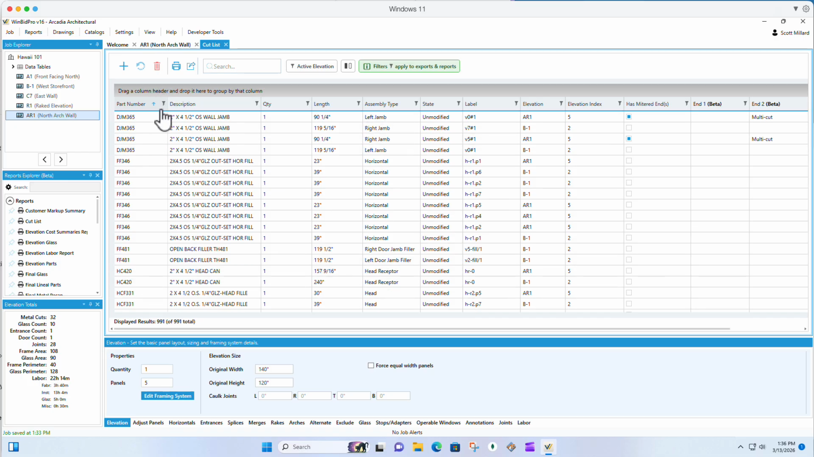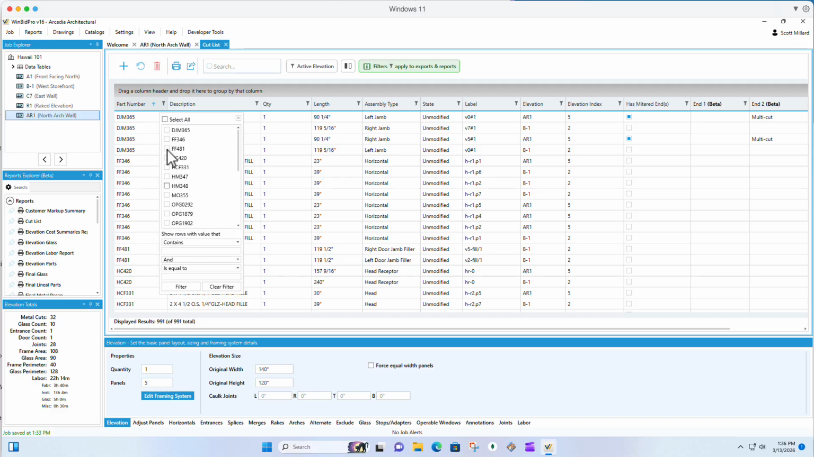We can actually filter by going to a filter if we want to look at a certain part number, or if I want to look at a certain length of part, I can use a filter to do that, or a certain assembly type, or even the label, the specific location label of that part. We can filter with all that, or like I mentioned, we can group.